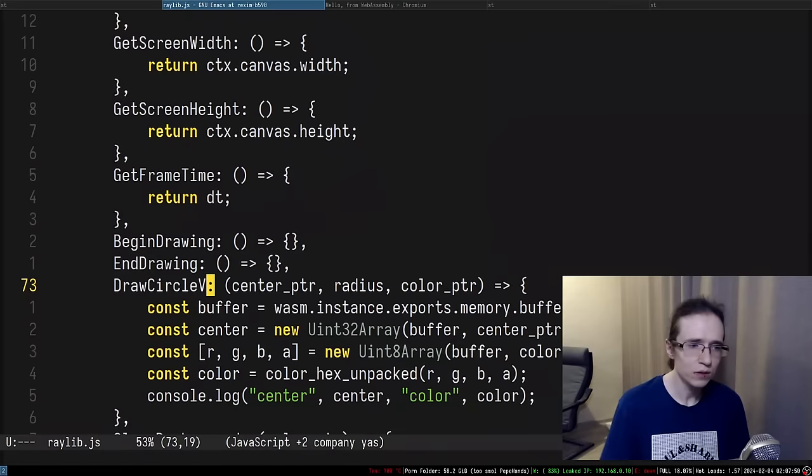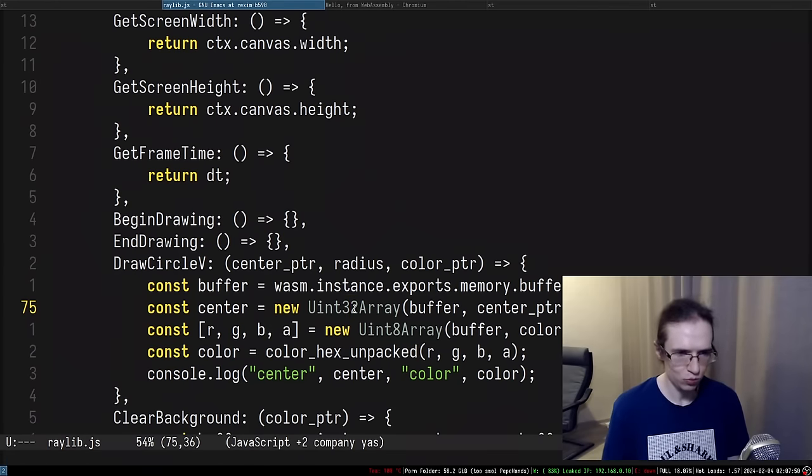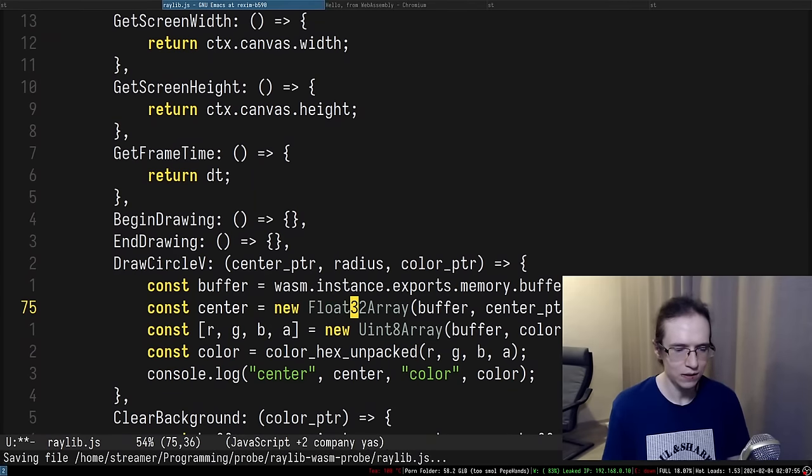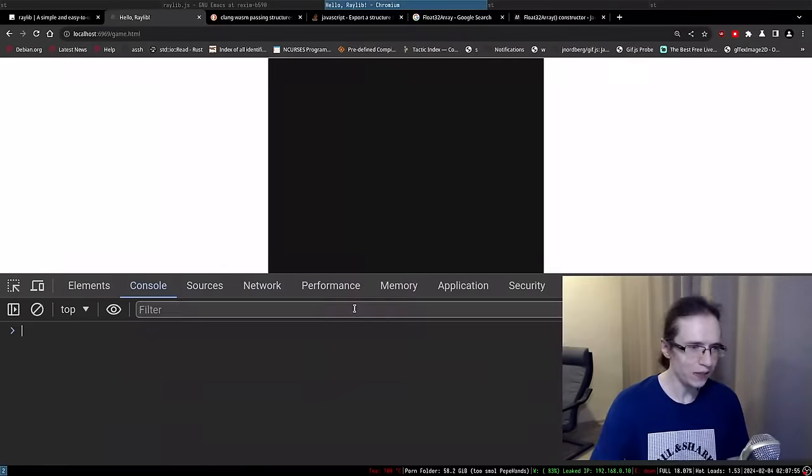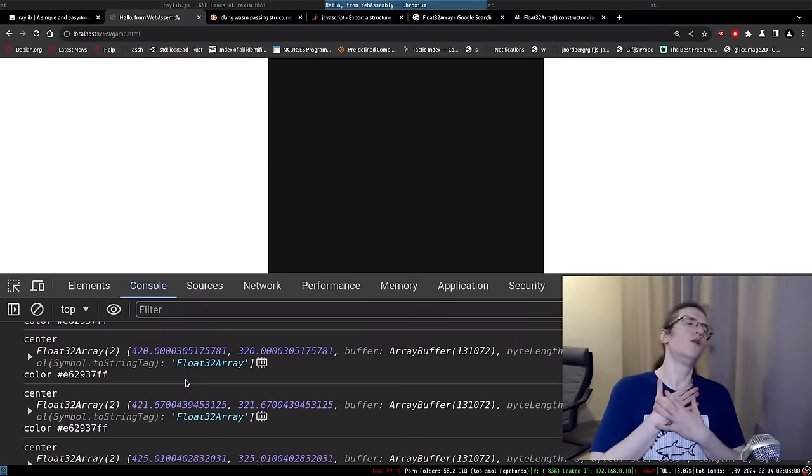So raylib js. Right, like, and I spent the time, I should have not finally. Oh my god.